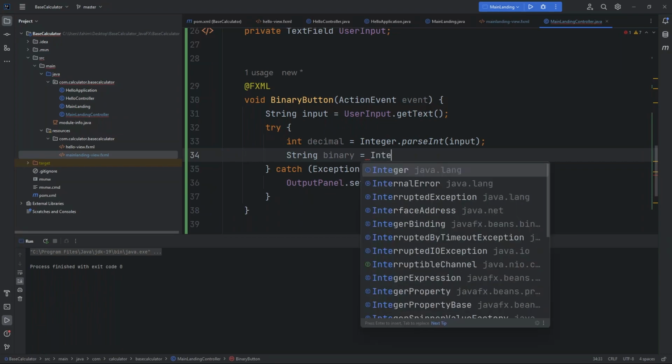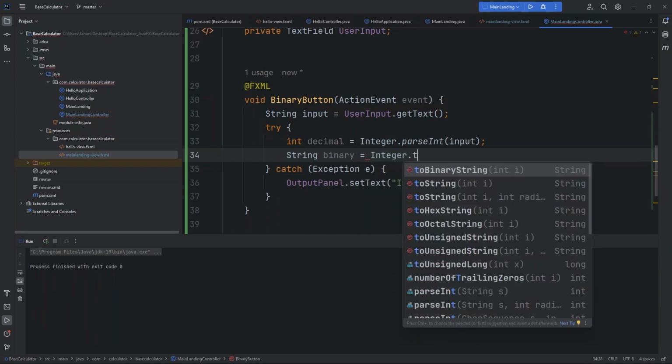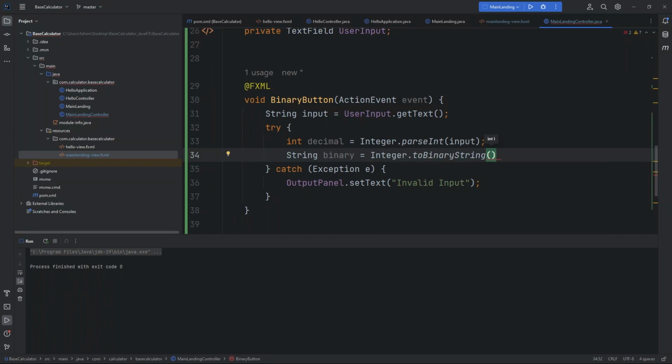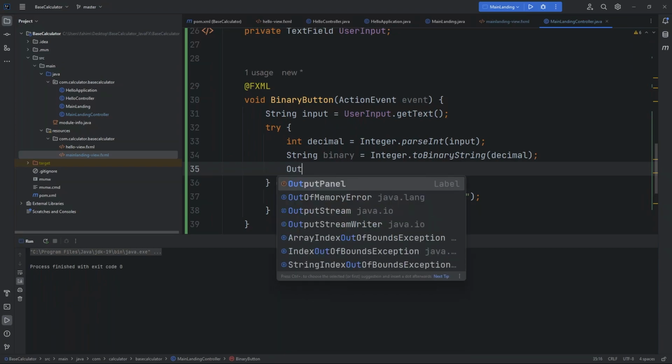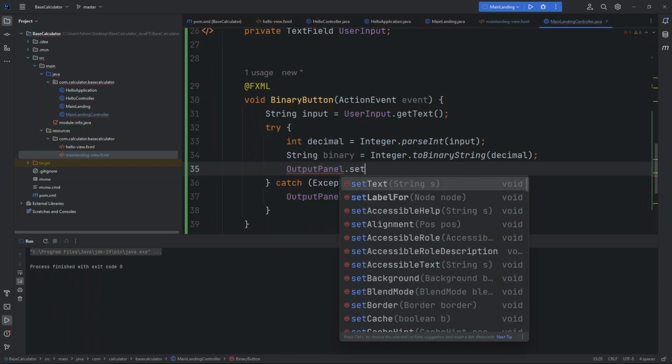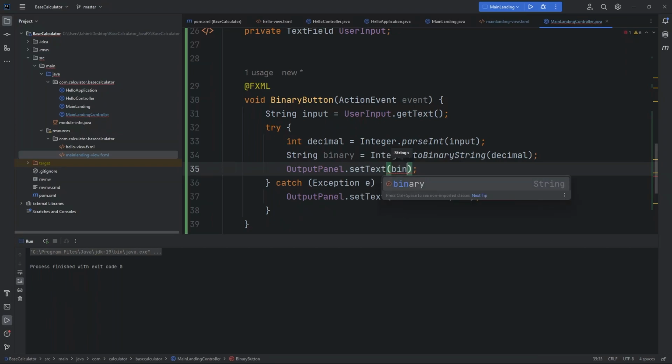String binary equals Integer.toBinaryString, and which value do I need to convert to a binary string? The decimal value, right? So I'm going to simply provide this. What it actually does is convert this decimal value into binary and store the binary value in this binary variable. Now I need to provide this value in the output panel. So output panel set text, binary string, like this.